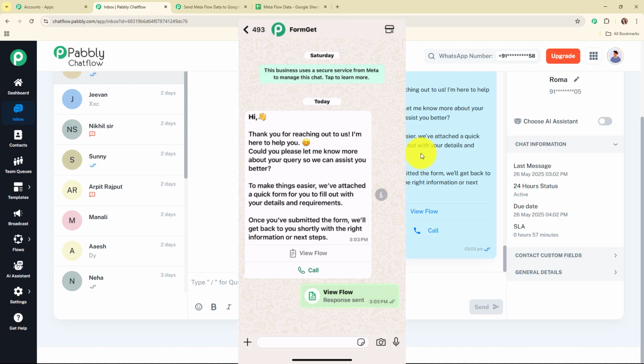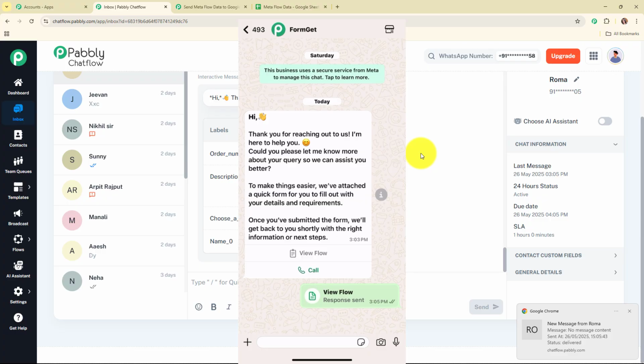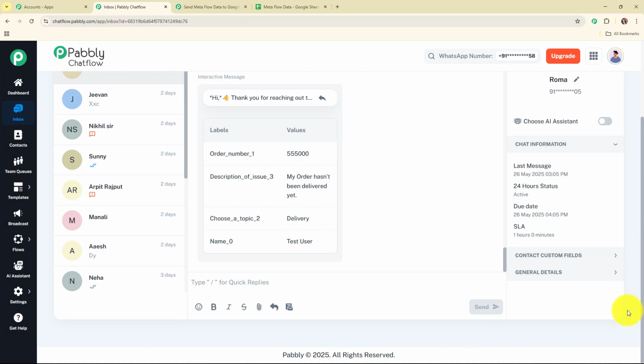And here you can see we have successfully sent a response over here. That means we have successfully sent the form submission, and now here in the inbox you can see the response that we have received, where we have received the name as test user, topic as delivery, and description of the issue as my order hasn't been delivered yet. And here you can see the order number as well. Alright, so this is the response that we have captured for our form.